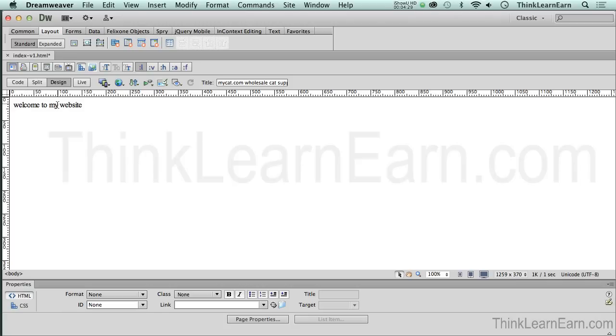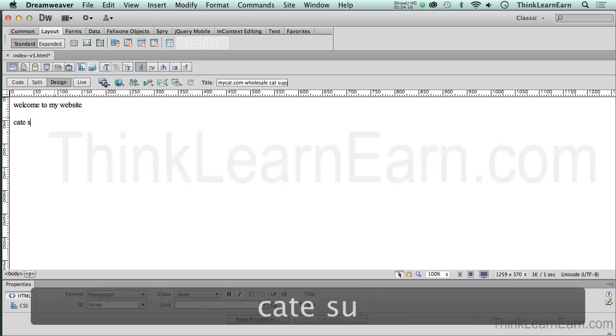It's only a paragraph tag when you either tag it from scratch, or another simple way to make this a paragraph is to simply hit the return key. So I'm not going to come down here and physically put in a paragraph. I'm simply going to hit the return key. When I hit the return key, by default inside of Dreamweaver, it made this a paragraph. So therefore I can write my next paragraph. So I can say, cat supplies, free shipping.